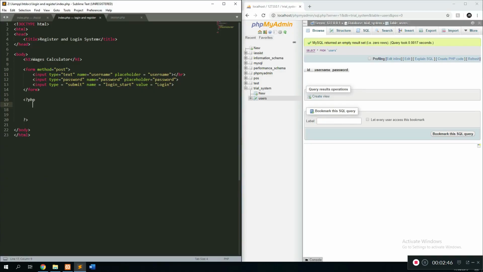So in the last tutorial, as you know, we created a login page. In this one we're going to create a register page as well within the same system. This bit right here is the form that allows us to log in to the system, while what we're going to do is create another button down here. I'm going to do input type equals submit, name equals register start, and then the value is going to be equal to register, obviously. Okay, we're just going to do a br.